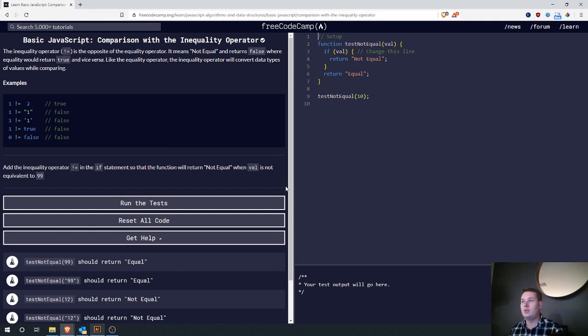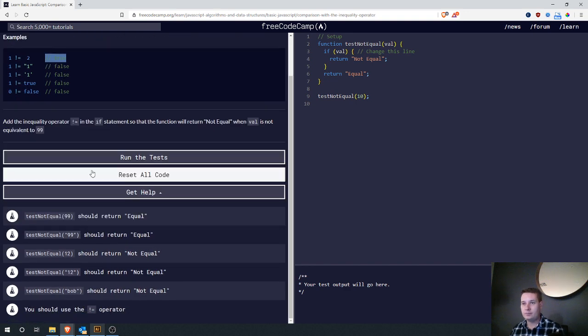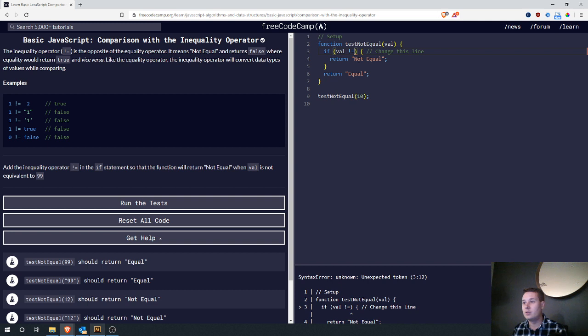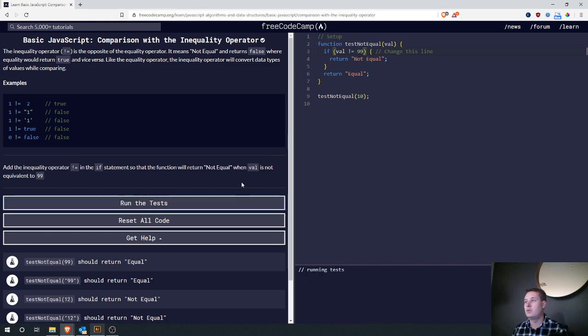So the inequality operator, which is an exclamation mark before the equals, means does not equal. So 1 does not equal 2 is true. 1 does not equal 1 is false because 1 does equal 1. And 1 equals true, so that's false. Yep, cool. Add an inequality operator in the if statement. Value does not equal, is not 99. Perfect.